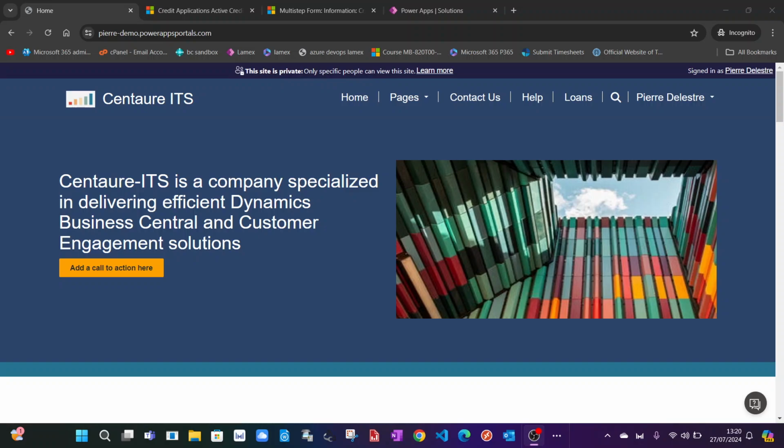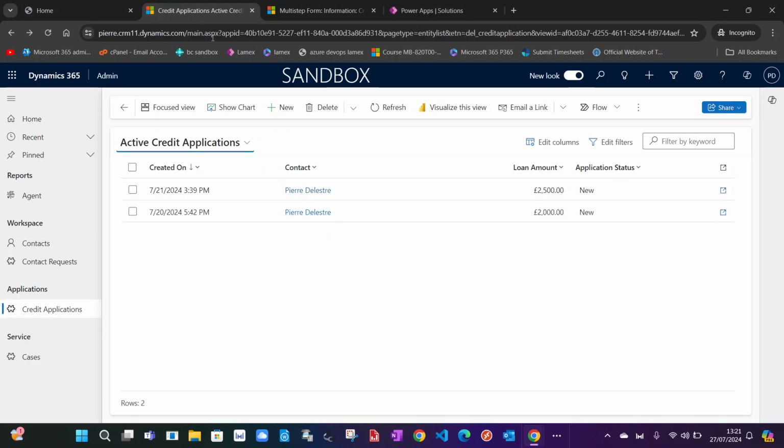Today we shall review the credit application written with Power Pages. The loans menu has been added to our application, and we have also a credit application menu added to our model-driven application.